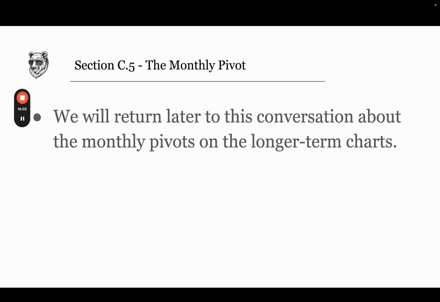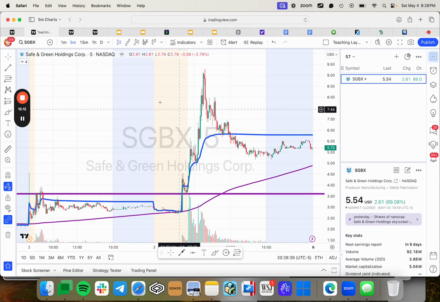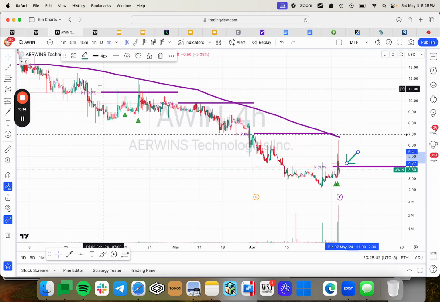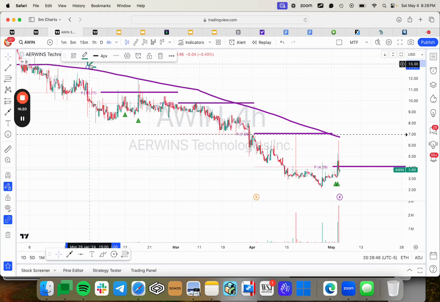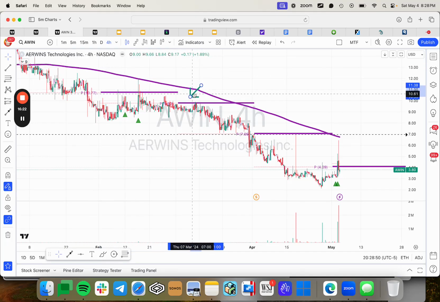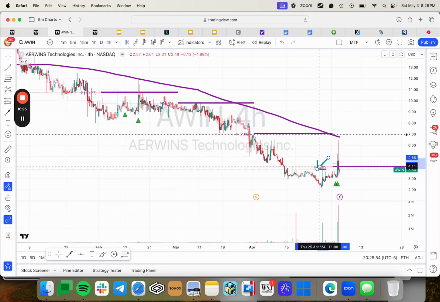Now, we'll return later to this conversation about the monthly pivots on the longer term charts, because to give you a little bit of a preview, what we want to see on a longer term chart is a long-term, multi-month downtrend where price has consistently been staying below its monthly pivot as it trends downward.